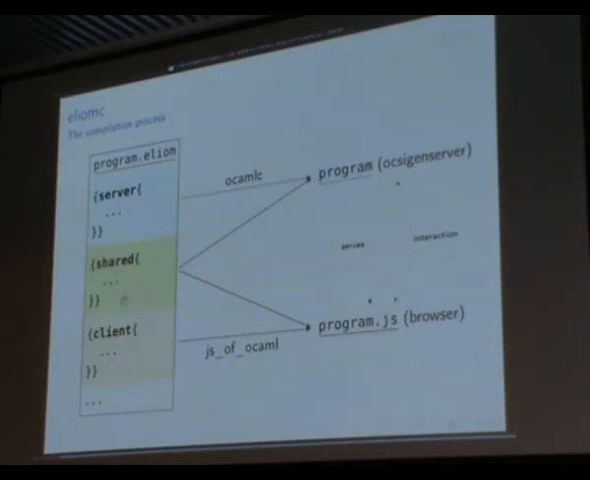And hey, you also have a shared section which is available for both client and server. What we are then doing is to compile the server part with OCaml-C to a server program, and we are using js_of_ocaml to provide the client-side program. But this alone wouldn't be of much use.